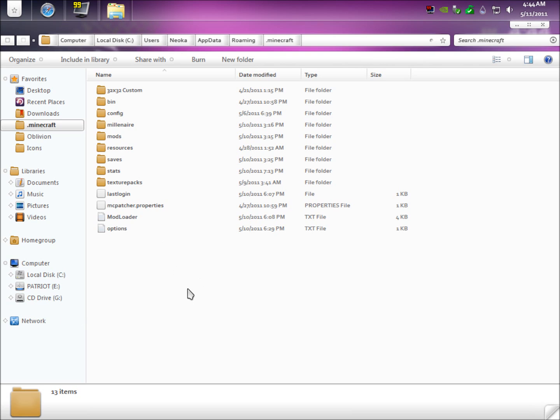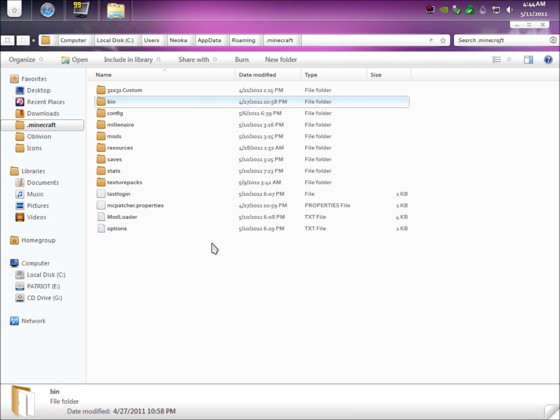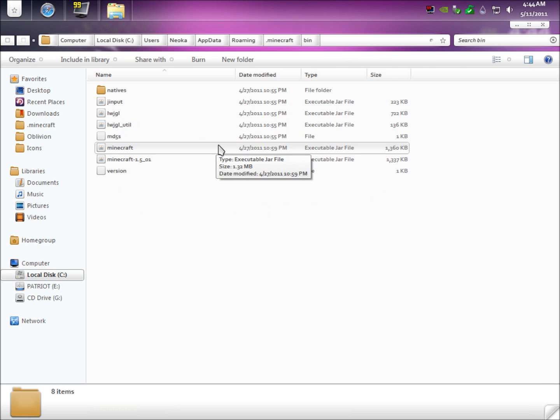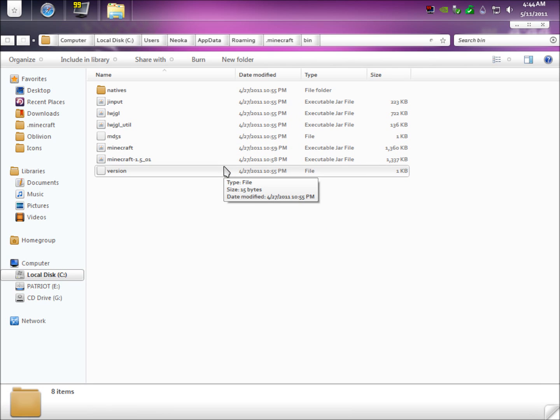But, getting off topic. What you're going to want to do is go to the .minecraft folder and just delete the .bin folder. Now this isn't going to be anything big unless you have the 32x32. After that, you're going to need to repatch and reinitialize the skin and stuff like that.